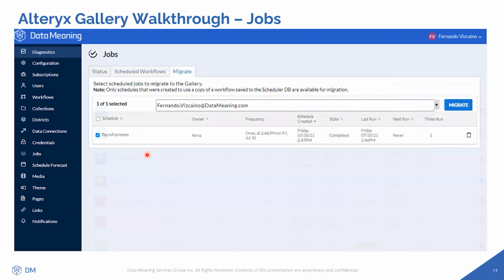And you also have the option to migrate. So that last option, migrate, is not used as much because this is for jobs that have been scheduled locally on designer machines, right? But people don't often do that because it's not recommended, not best practice. But if you have scheduled jobs on user machines, that are running locally on the designer, you can migrate those jobs to be running under the gallery scheduler. Okay.